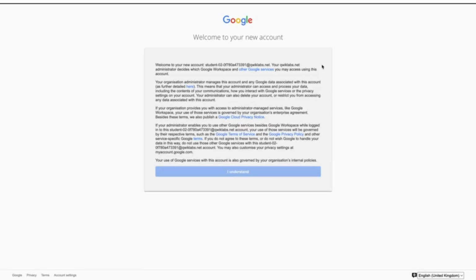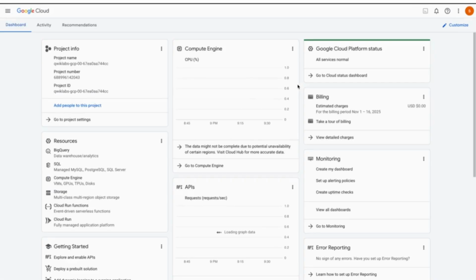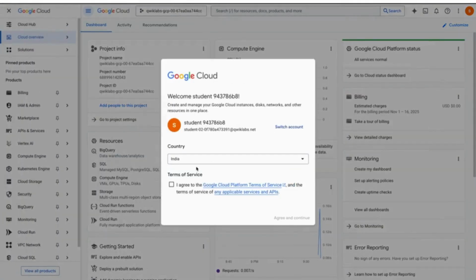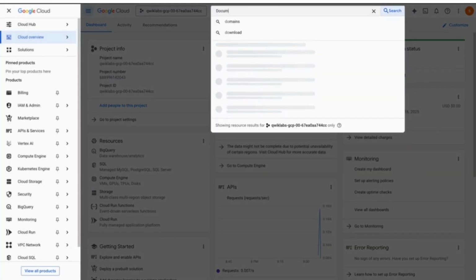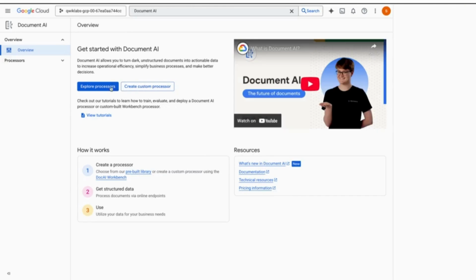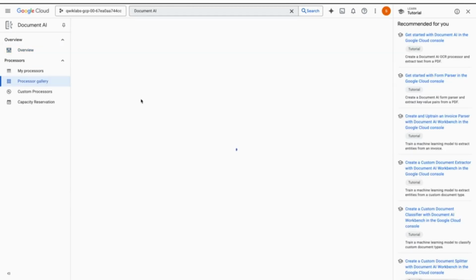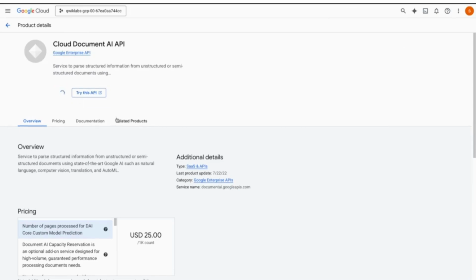You can go ahead and click the I understand button. You will be asked for a few terms and service agreements. Click agree and continue. Our first step here will be to enable the Document AI API. On the search bar above, search for Document AI. Click on it. In the following page, you will find an option called Explore Processors. You click on the Explore button.